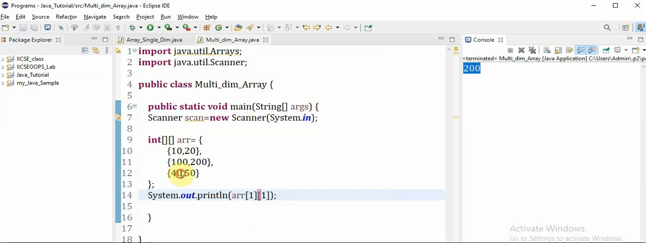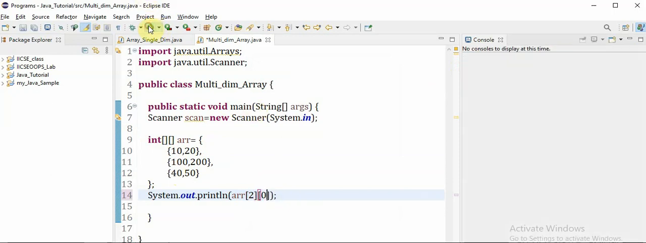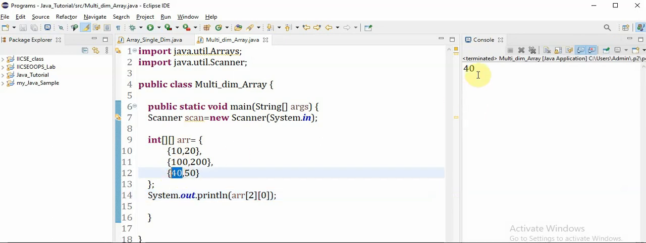If I want this 40 to display, how will you display it? In the first square bracket, we have to specify the row. This is the 0th row, first row, second row. So this is the second row, and in the second row, this is the 0th column. So I have to say 0th column. If I run this, I will get the answer as 40. So this is how we can individually get the data.